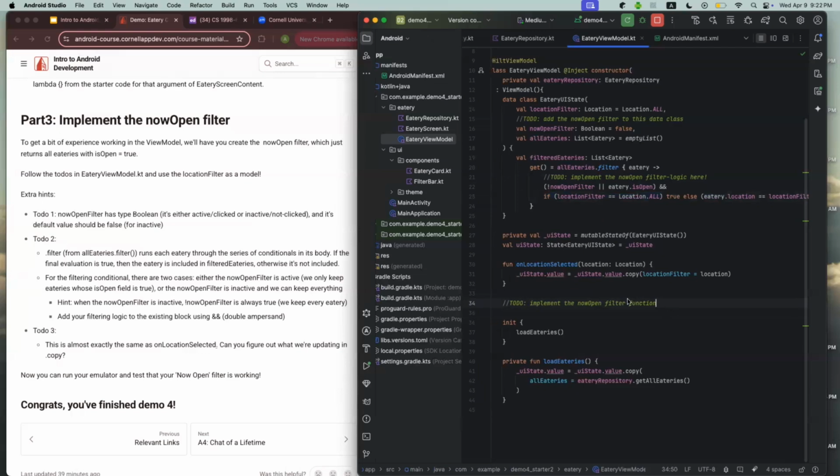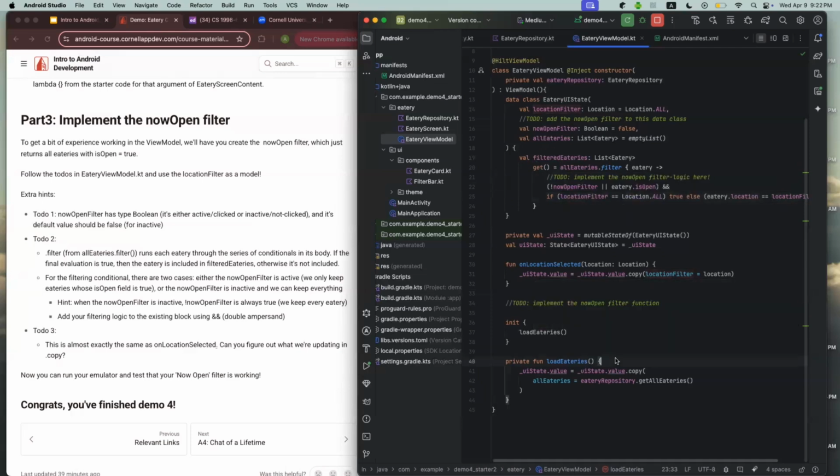And now we just need to implement the nowOpenFilter function. To explain this further, the filtered eateries is what we're actually using to determine what to display in the UI. So that's why we're doing all this logic here. Again, this is the example of how you want to keep all your logic and any kind of calculations within the view model, and you don't want to have any of this in the view. So you can just send your list of what you want to display directly to the view. And yeah, the filtered eateries is just this processed list of eateries.